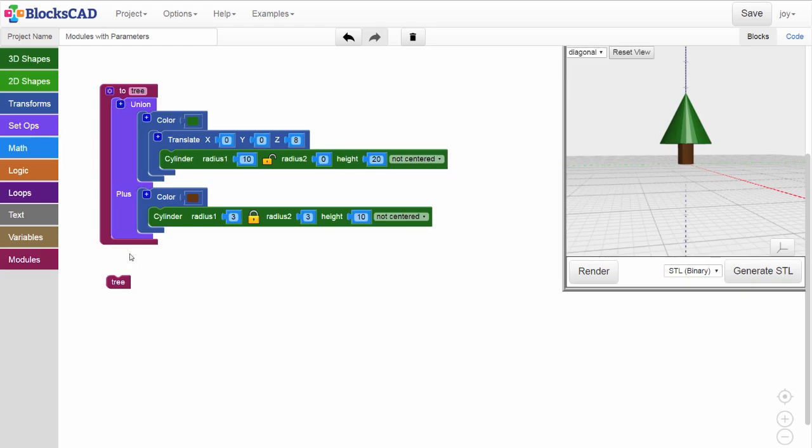To review, the tree module you see here consists of a cylinder for the trunk and a cone for the top. Right now, all the trees made by this module will look exactly the same, from the height and radii of the trunk, to the cone shape of the branches, to the color of the trunk and the leaves.